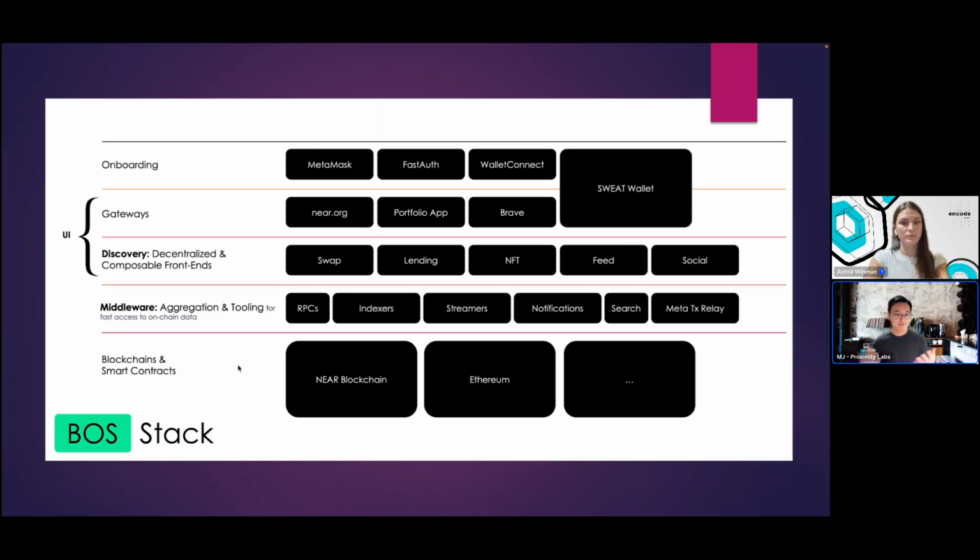And gateways can be anything. It can be a standalone website like NEAR.org. It can be an existing app like a portfolio app or information app. For example, DeFi Llama can easily become a BOS gateway and render all the BOS components inside their application, so that users do not need to go to a different site or tab to use those applications.